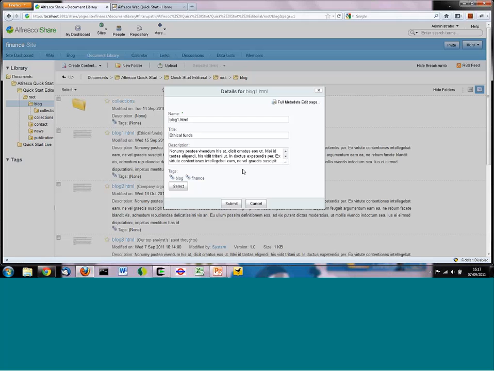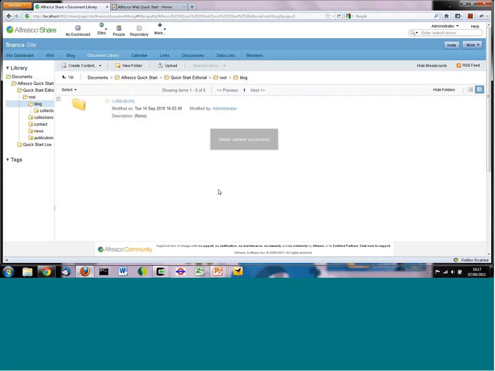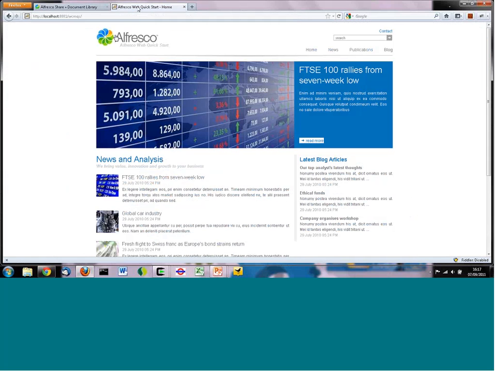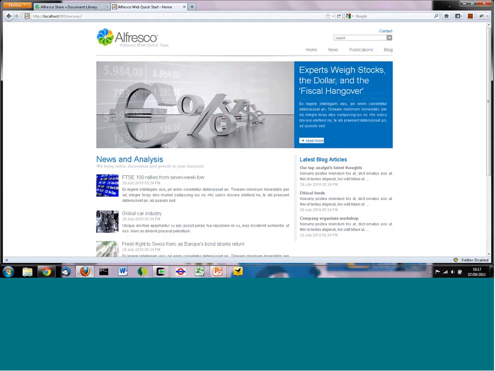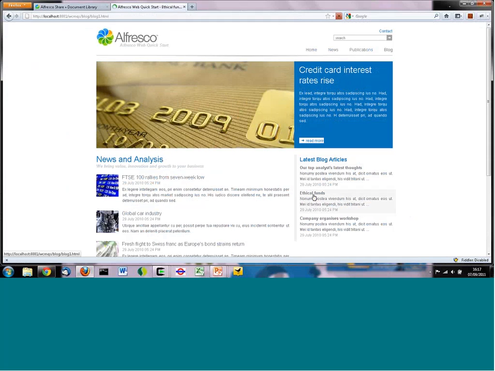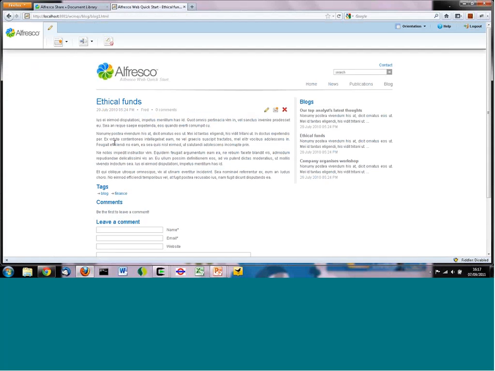Okay, so if I set that and submit that change, then if I come back to the website and find the ethical funds article, which is linked off the home page there, you can see at the bottom of that it's pulling out the tags that I've added in Share and displaying them on the website.